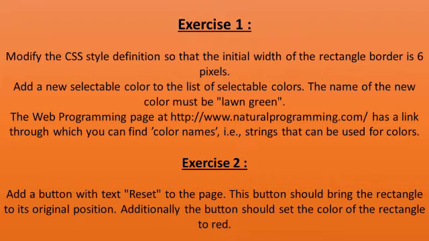Exercise 2. Add a button with text reset to the page. This button should bring the rectangle to its original position. Additionally, the button should set the color of the rectangle to red.